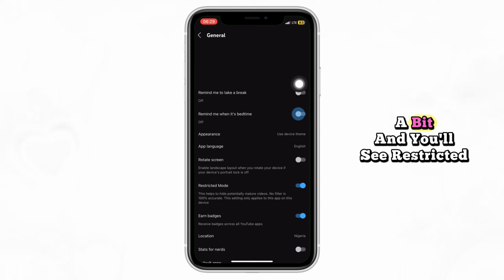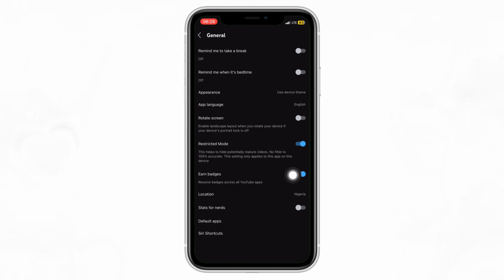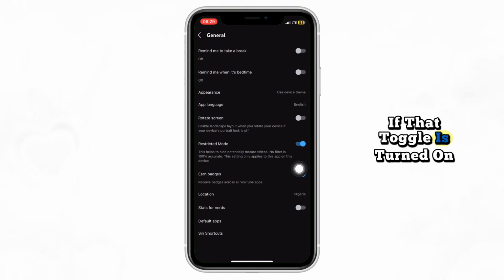Now scroll just a bit and you'll see Restricted Mode. It says this helps hide potentially mature videos. If that toggle is turned on, go ahead and tap it to turn it off.